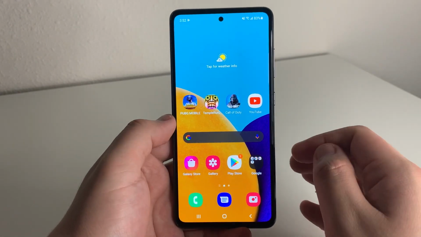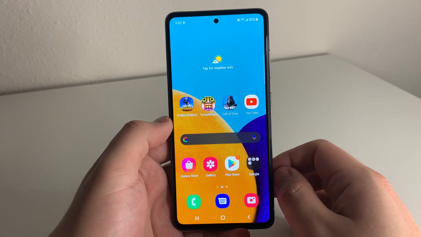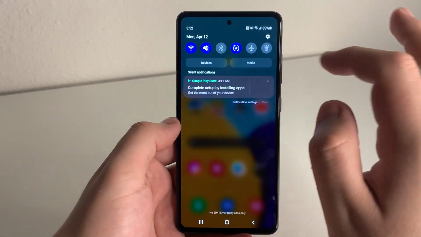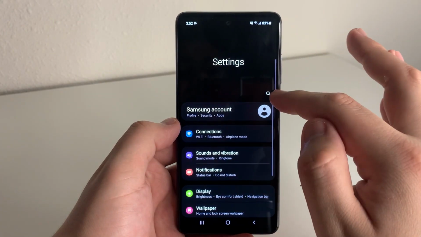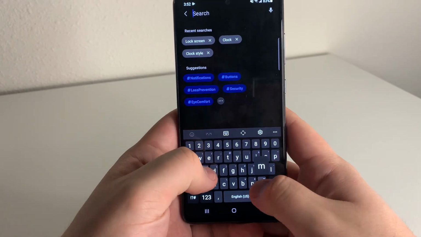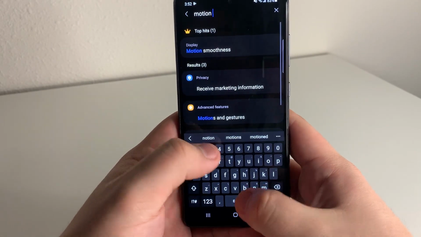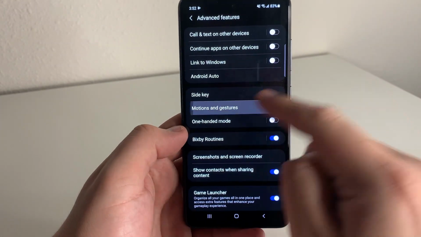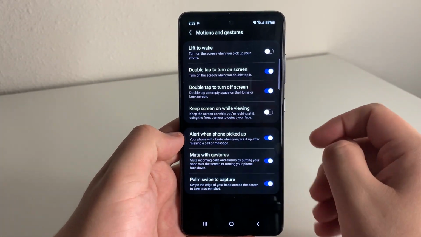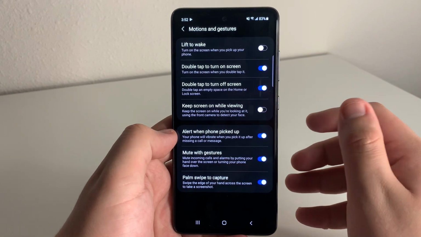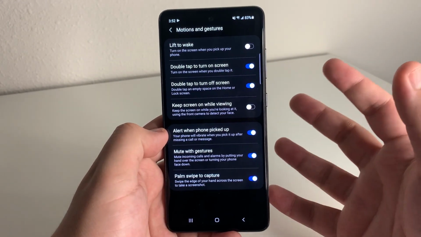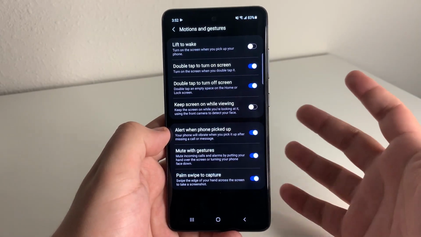Alright everyone, so the third tip is going to be talking about motions and gestures, and we're going to go straight into the settings right here, and we're going to show you how to actually customize them. So we're going to go into settings, we're going to go right here and type in motion and gestures right there. Now we're going to go to motion and gestures again, and we have all these different settings right here, and I think you guys should customize this, especially since you guys probably haven't had this phone for any more than a week or two.